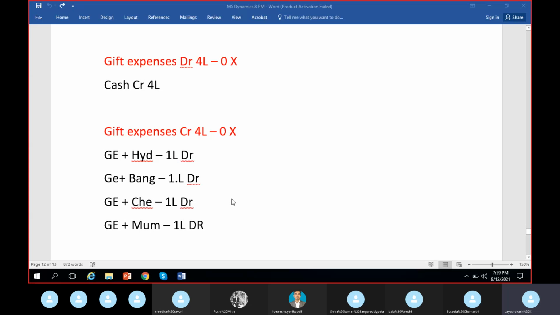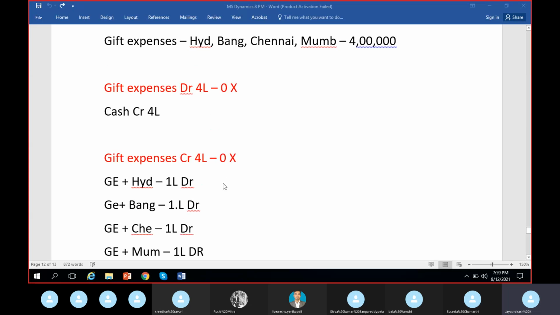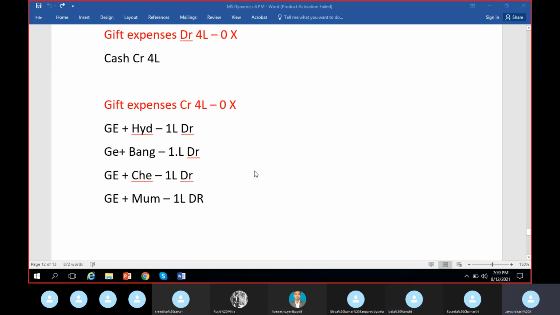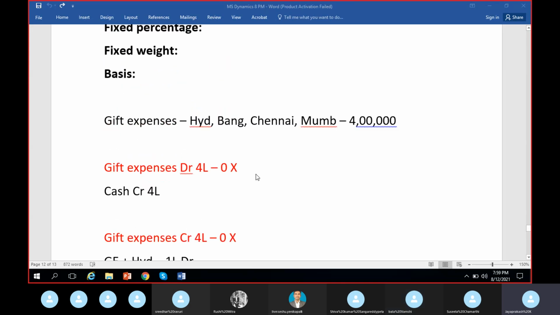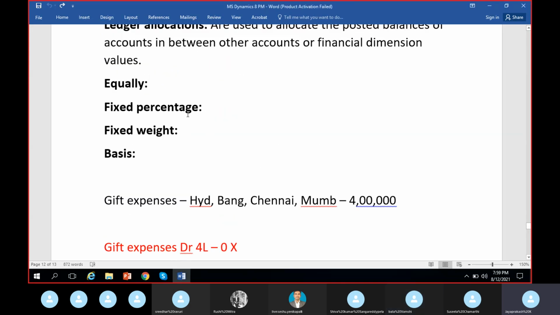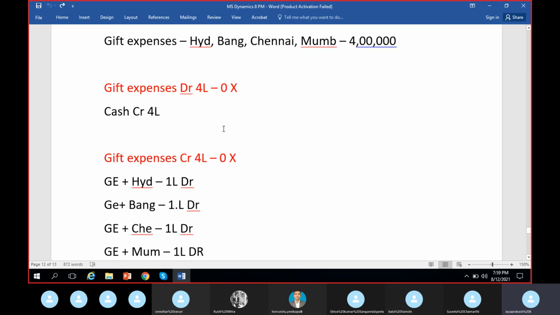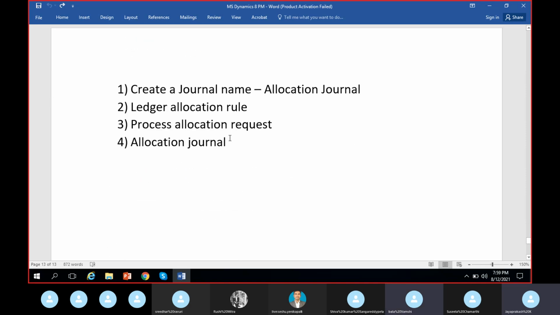So we have posted a journal entry, then we have allocated the balances of the same journal entry into different financial dimension values, like between the locations. So today we'll do the same process, but we will use these different methods, fixed percentage and fixed weight, and then basis method later, and try to do some transactions. So we have to do 4 steps.